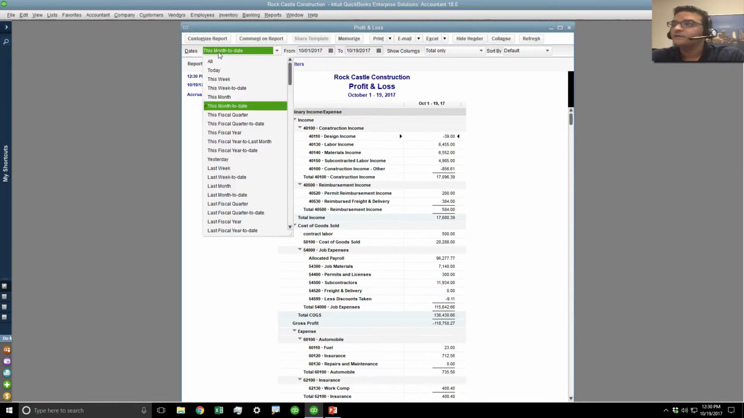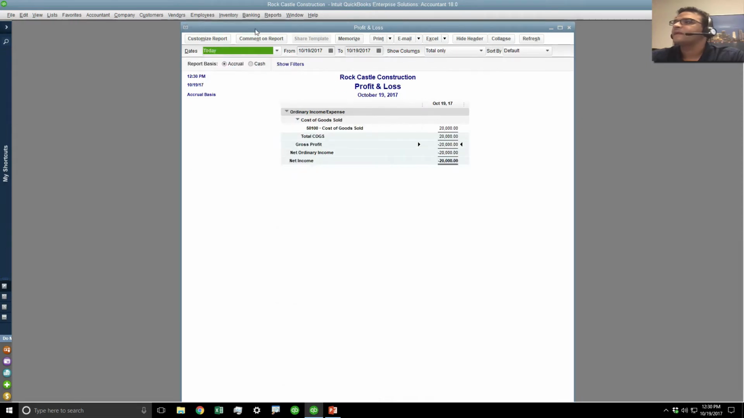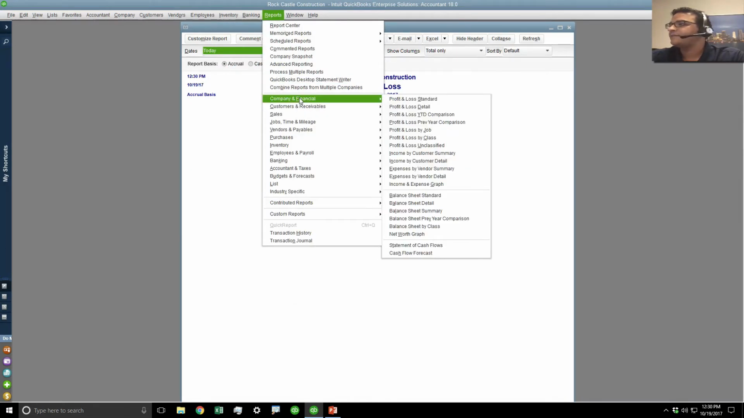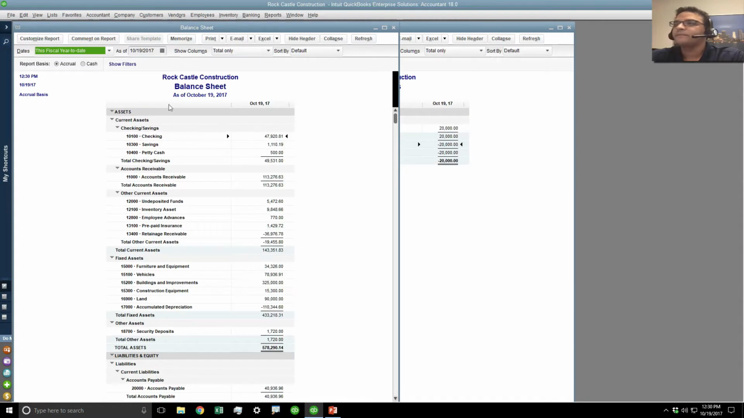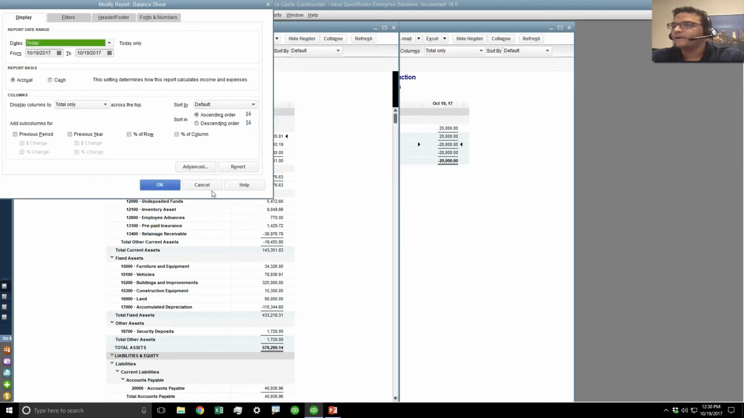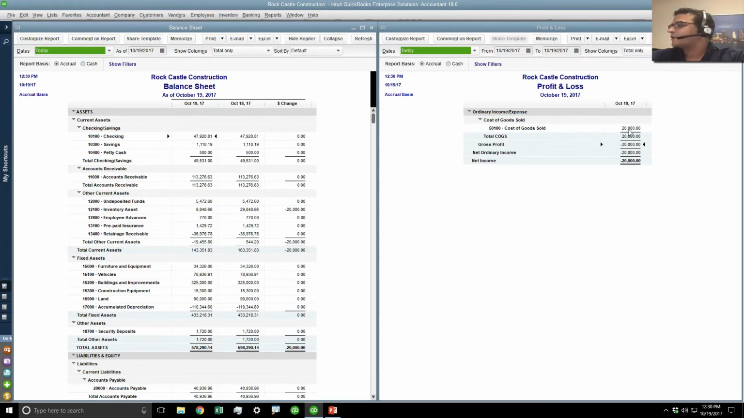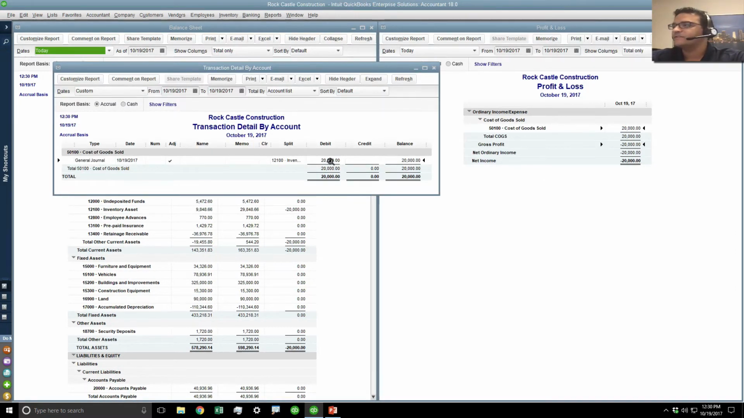And I'm going to do today. So let's go to today's date. Let me go to a balance sheet again and pull up today as well. And I'll do the comparison so we can see exactly what's going on here. And then we'll do window, tile vertically, okay? And I'm going to go ahead and delete that journal entry that was here.